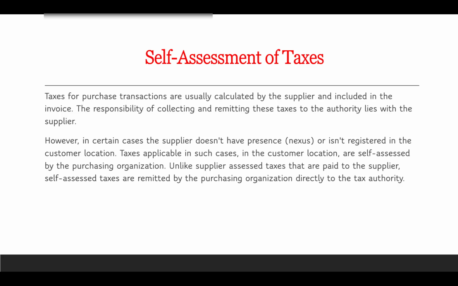These foreign suppliers are outside your country, so they are not registered in your country. So the taxes applicable in such cases in the customer location are self-assessed. Self-assessment means, unlike supplier-assessed taxes that are paid to the supplier, self-assessed tax is remitted by the purchasing organization directly to the tax authority. So this is a relation between the purchasing organization and the tax authority. There is no relation between the supplier and the tax authority because this supplier is registered outside the customer location or isn't registered in the customer location.